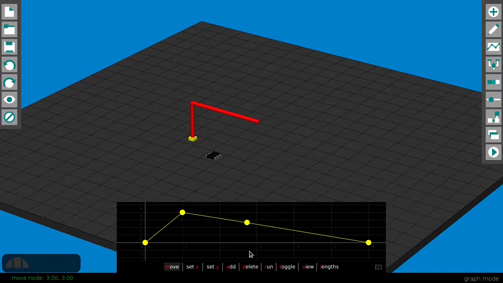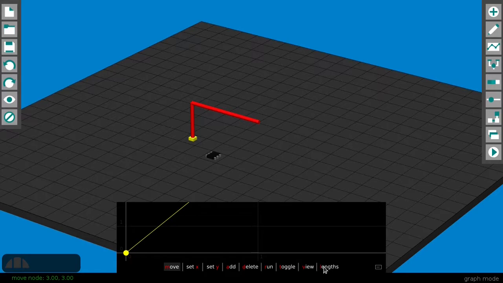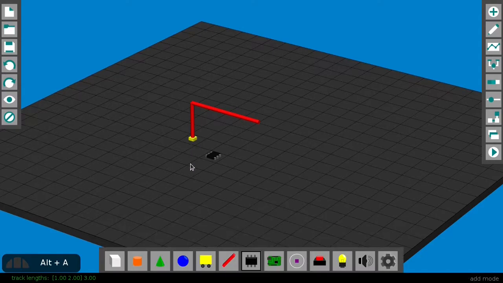You've seen Add. You can also delete a node. You can press View to reset the view of the graph, and Lengths to show the lengths of each leg of the wagon path and the total. Just click on the function. See? 1, 2 and the total is 3. Toggle I'll explain later. You can click on the part again to remove it from the graph, and you can have more than one part on the same graph.